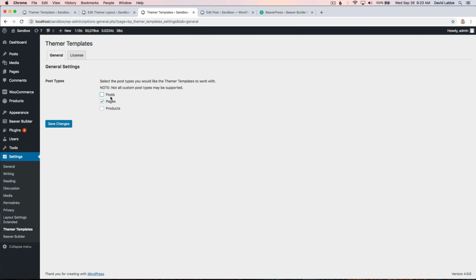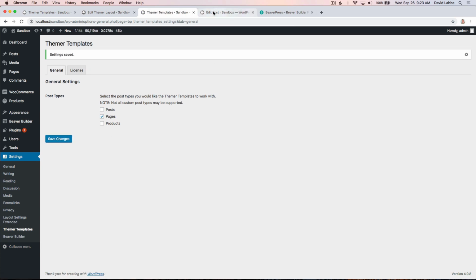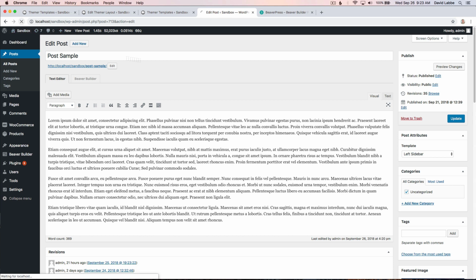Once you start using Themer layouts within a post type, you're not going to want to deactivate it unless you don't care, and you don't care if they revert back to their default templates. So let's save. Let's go back to the edit post. Let's refresh. And then you'll notice in the template dropdown, we reverted back to the default template, and you'll no longer see an option for the Themer layouts to use as page templates because we deactivated this post type from being available.